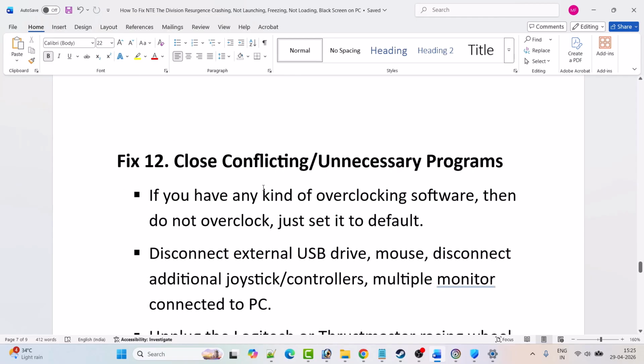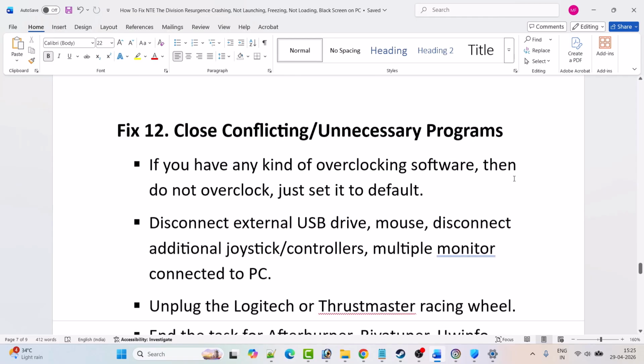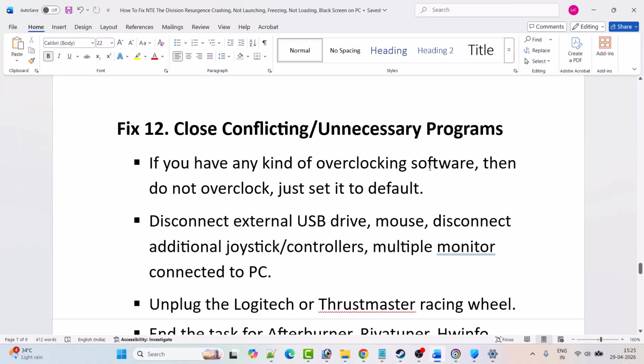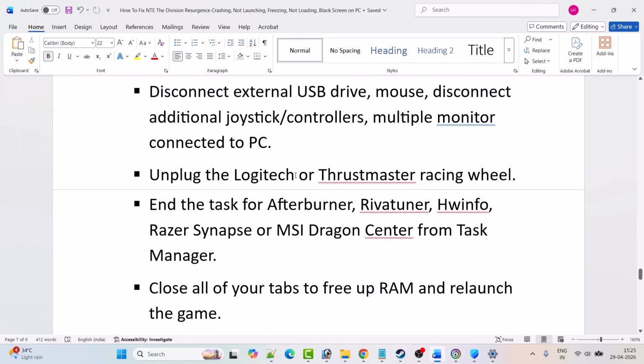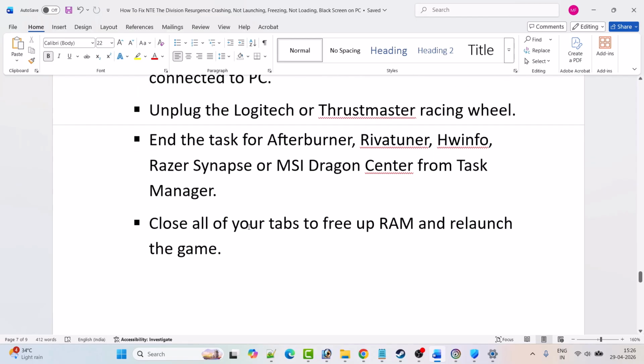Fix 12 is to close conflicting or unnecessary programs. So if you have any kind of overclocking software, then do not overclock it, just set it to default. Disconnect external USB drive, mouse, disconnect additional joystick controllers, disconnect multiple monitors connected to PC, unplug the Logitech or Thrustmaster racing wheel, and end task for Afterburner, RivaTuner, HWiNFO, Razer Synapse or MSI Dragon Center from Task Manager. Close all of your tabs to free up RAM and then relaunch the game and check.